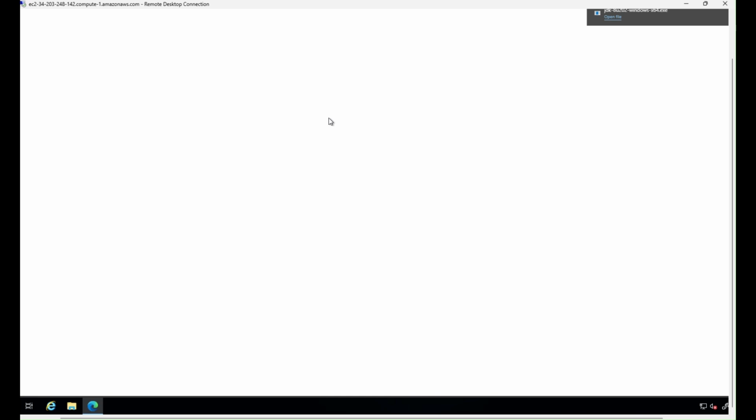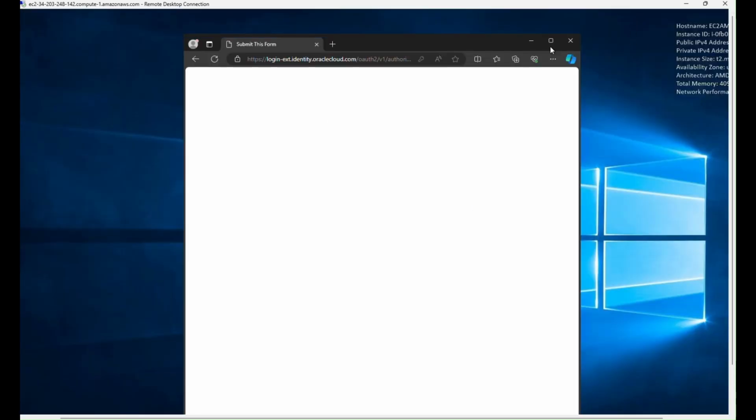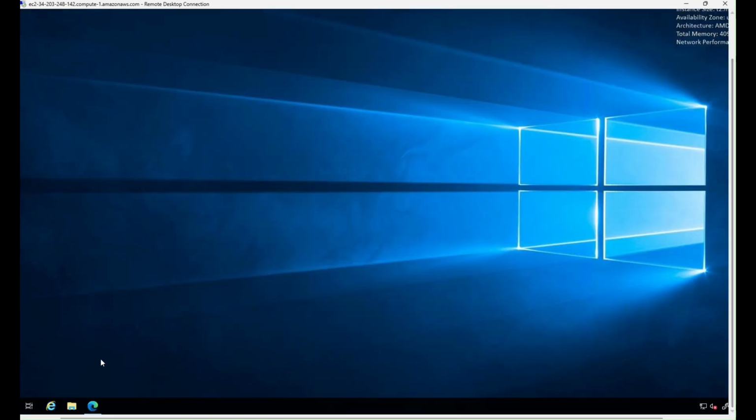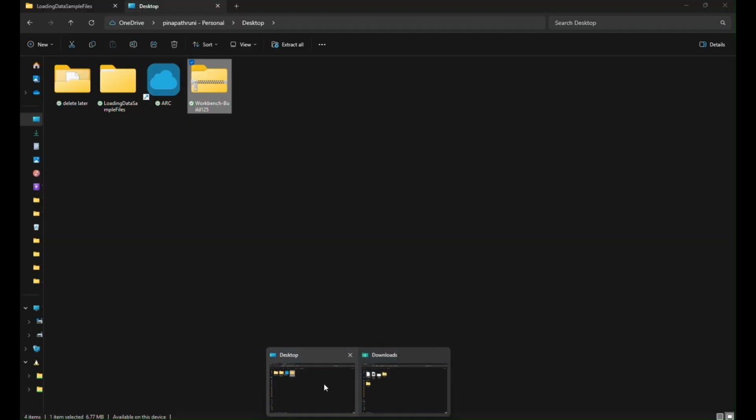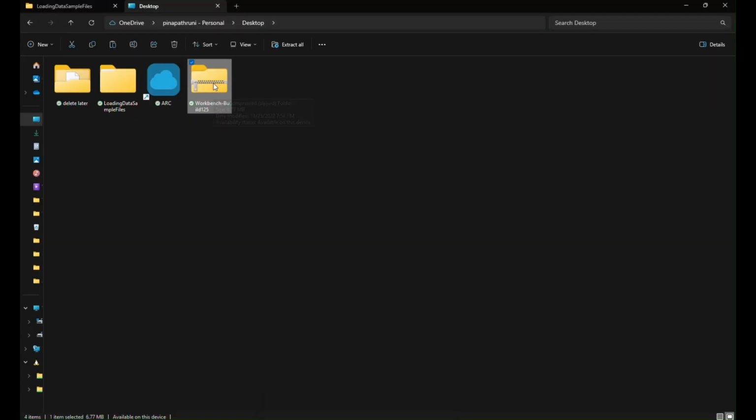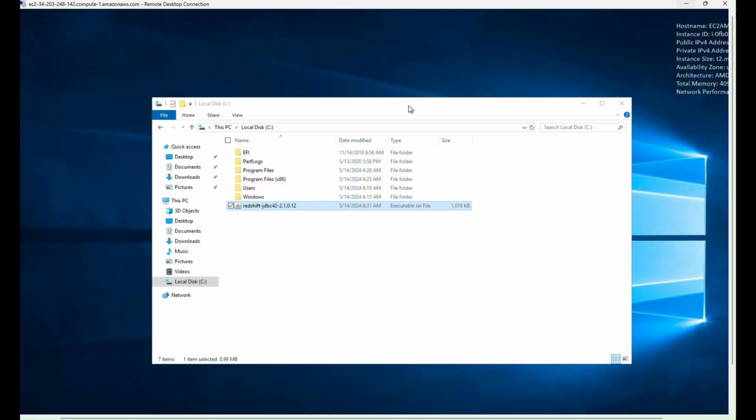Open your remote session. This is our remote session. Minimize and paste the drivers under C drive. Once this is done, what do you have to do next? I do have the workbench zip file here. I'm going to paste the workbench zip file here and extract it here.